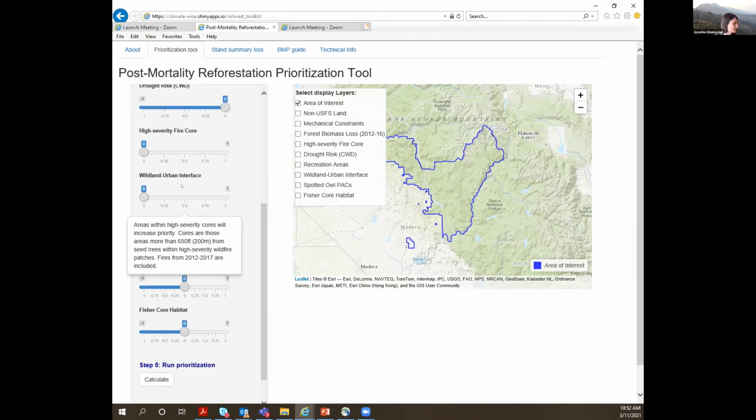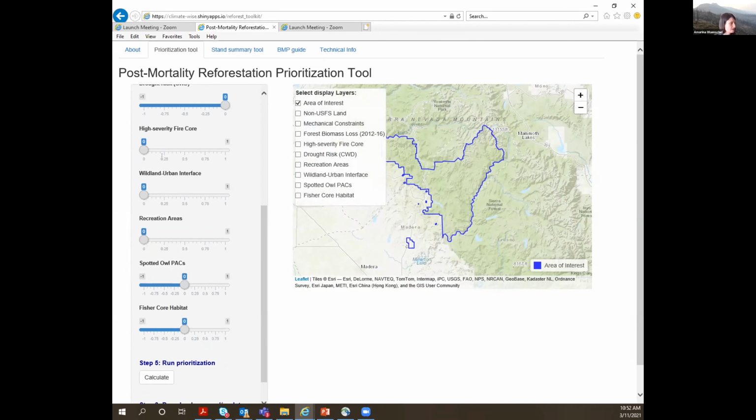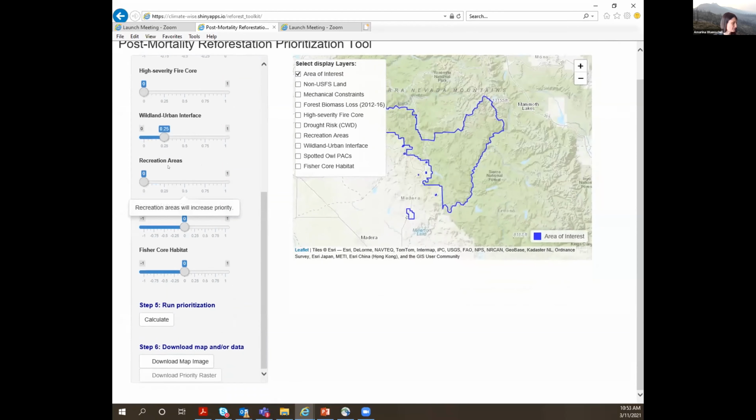The next one is high severity fire core areas. There are better tools out there now to prioritize within fire footprints, but this is if you wanted to look at these within the whole landscape. Wildland urban interface, perhaps you want to prioritize planting around where people live, same with recreation areas. The two habitat features here are spotted owls and fisher.